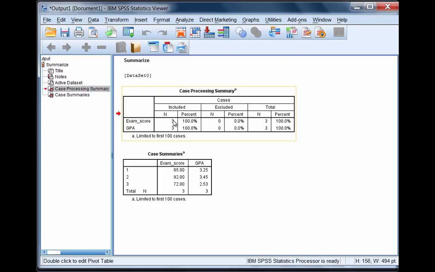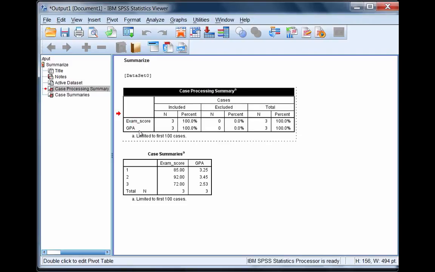Okay, so here in our basic output, this first table tells us for the variables exam score and GPA, we have 3 values that were included. We have 0 values that were excluded, and a total of 3 values. It doesn't really tell us a lot here, other than to say that all of our values were included in our analysis, all 3 of them.